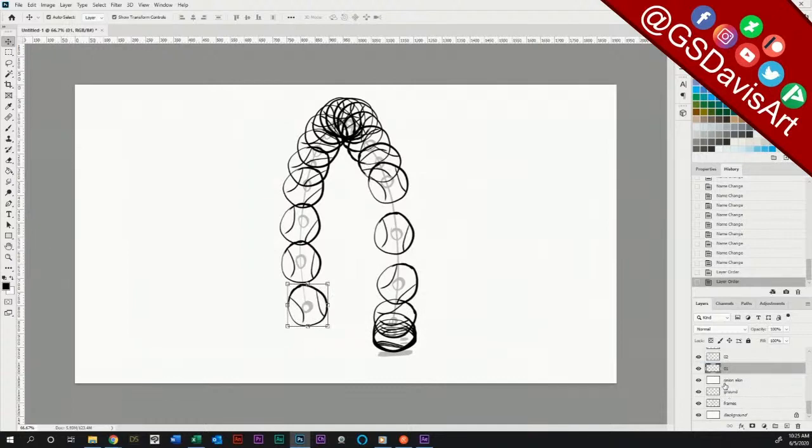Okay, so now that we've got all 24 of our frames, what we do now is you go to our ground, make sure that that's there so we can see the ground. Okay.